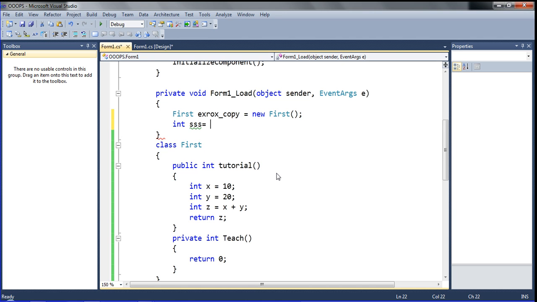Then this Xerox is called here, and then dot. This first class I am calling to this object, so this object I am declaring in this integer SS. So this call means the result is automatically inserted into the SS integer variable. Now I am going to declare dot here.